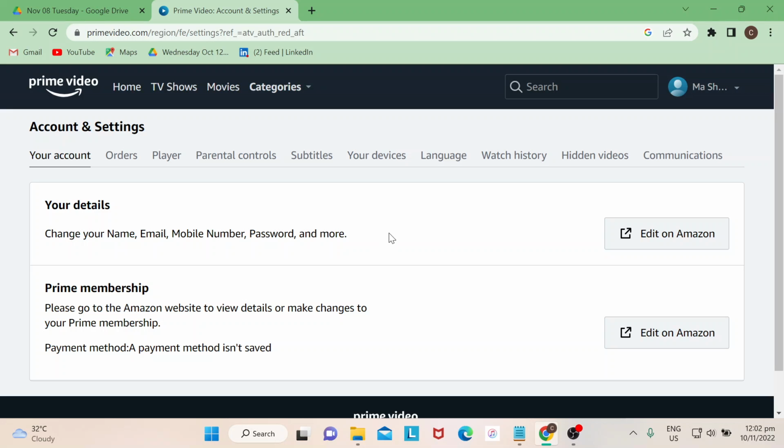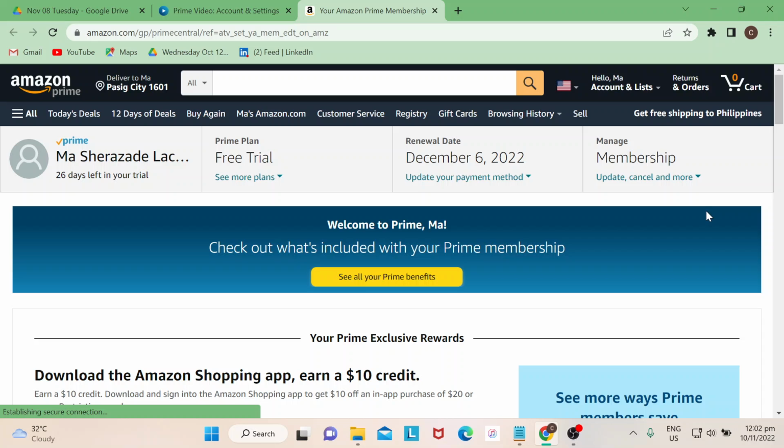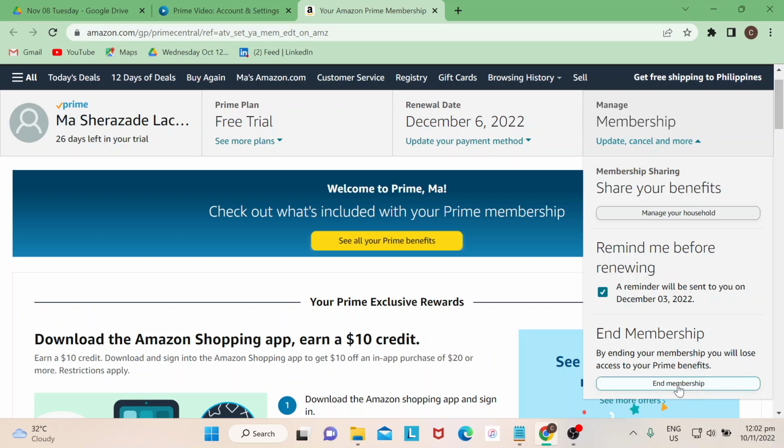So, going back to our topic, to cancel. Say for instance you were able to maximize your 30-day trial and you decide to cancel. You go to account and settings, then to your account, and then you go to Prime membership, edit on Amazon. Once you are on this page, you will be able to see your membership here. Just click on that, scroll down, and you will see an option that says end membership. That's how you're able to cancel your subscription.